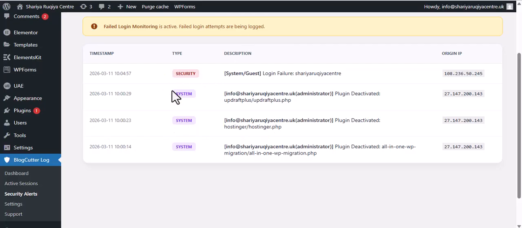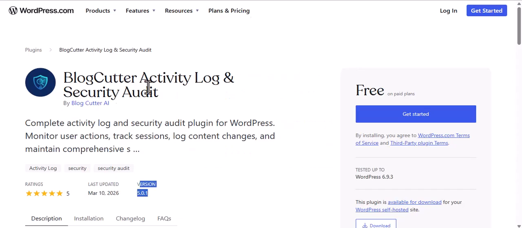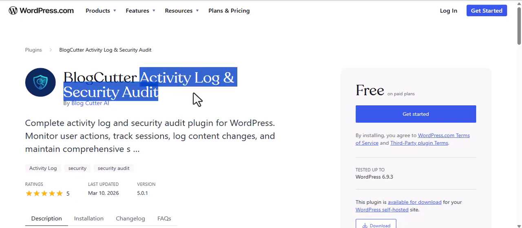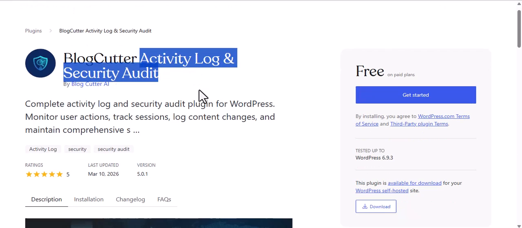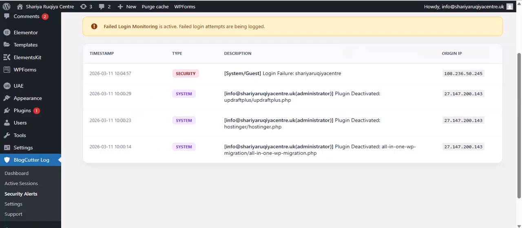WordPress activity log plugin. We have developed a new plugin that's named the Block Cutter. This is the company name, and activity log, WordPress activity log and security audit. With this plugin you can easily manage your website.